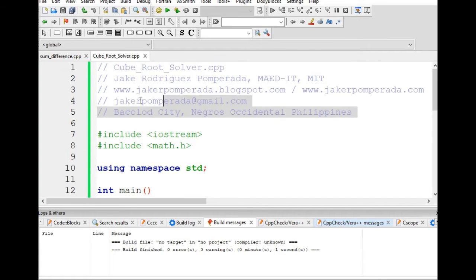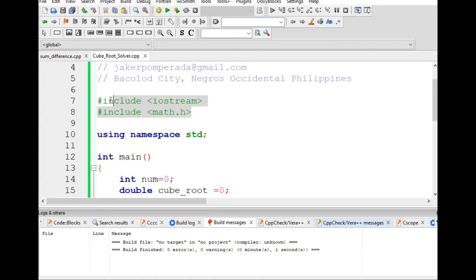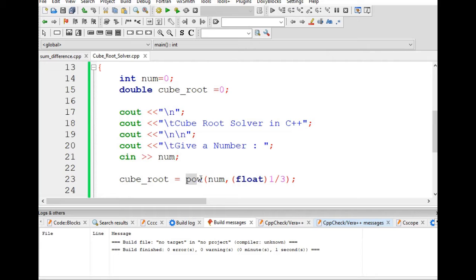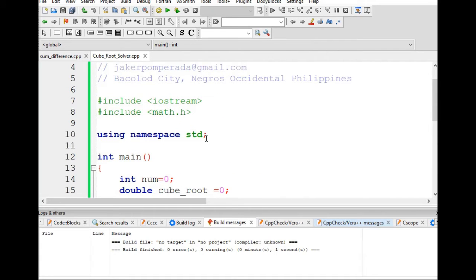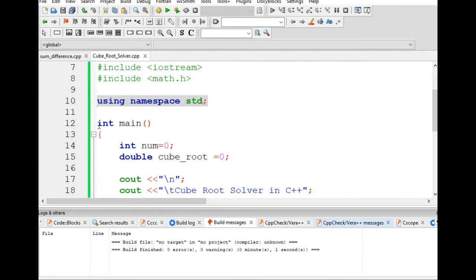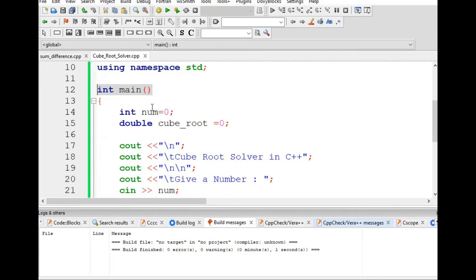So we have here a comment, and then we have here 2 library files. The iostream for input output and math.h for mathematical operations using the pow function in C++. So we have here using namespace std and then line number 12, int main. The int main is the starting point of the program execution of any C++ program. When we compile our program, this will be the first function to be searched by our compiler to execute our program.